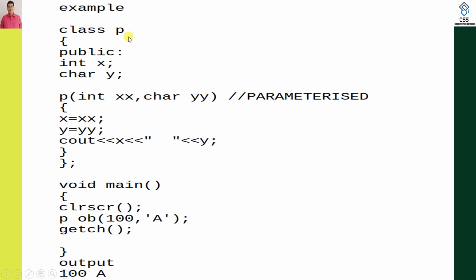Suppose I have taken a class P, with two members x and y. I am passing, at the creation of the object, P object 100, A. 100 is stored in XX, A is stored in YY, XX is stored in a local member X, YY is stored in a local member Y. I access X and Y. And at the time of creation of the object, if you pass some value to the constructor, that is known as your parameterized constructor, or to some extent people call it an argument-based constructor.